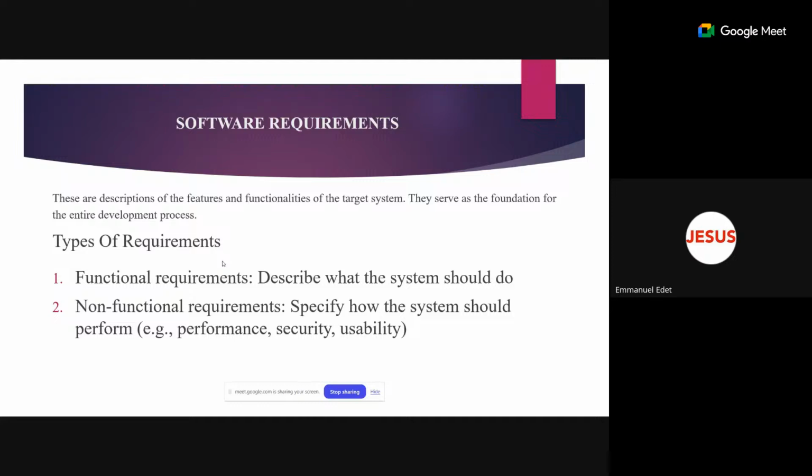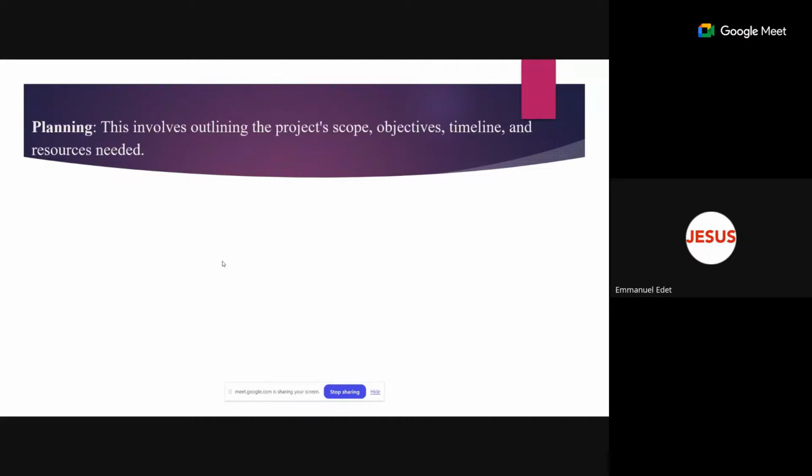These two types of requirements in software are very, very essential for any kind of software you want to design, be it a website, a mobile app, a cybersecurity kind of infrastructure, or a networking kind of infrastructure. These requirements are very, very key to consider. Now, we looked at the next one, which is planning. Planning involves outlining the project scope, objectives, timeline, and resources needed.